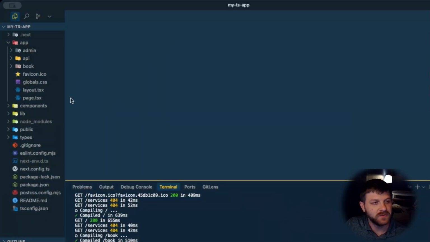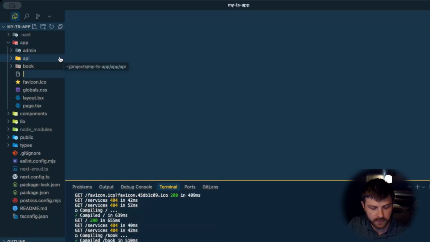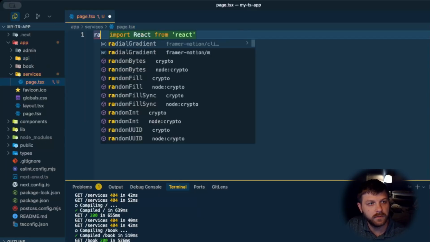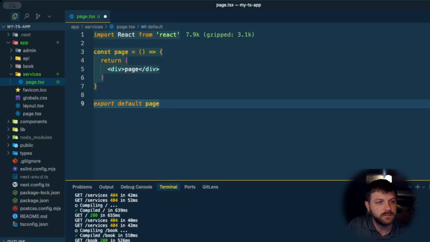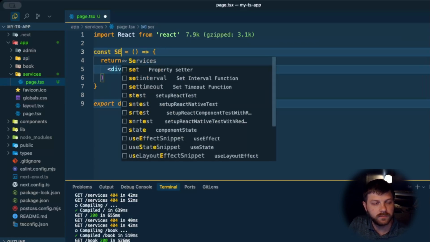Okay, back over in VS Code, we can begin by creating our new services route. So we'll create a new folder, services. In that folder, we'll have a page.tsx. In here, we can use our React snippets to generate the boilerplate. We can rename this to services page.